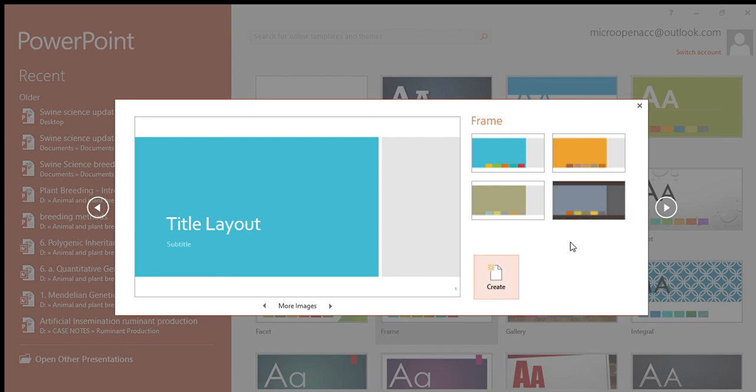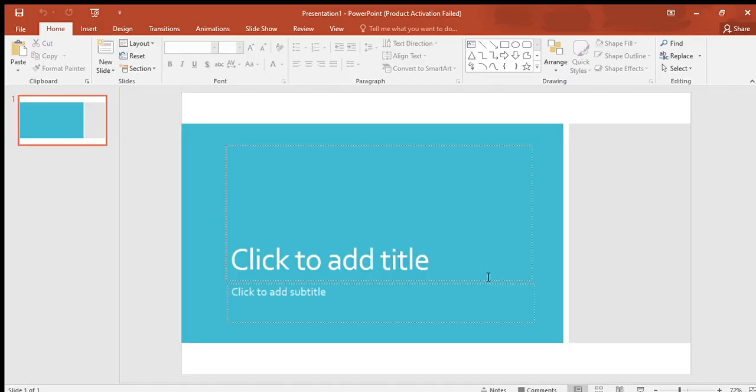So I'm gonna choose the first one, and you just click on it, and then you click on create. As soon as you click create, here you have this part that says click to add a title, and then you have click to add subtitle.